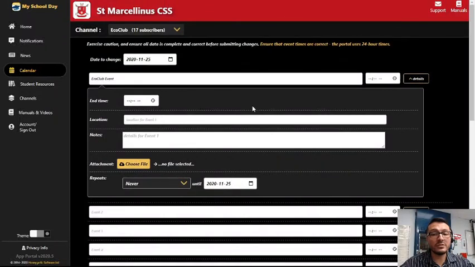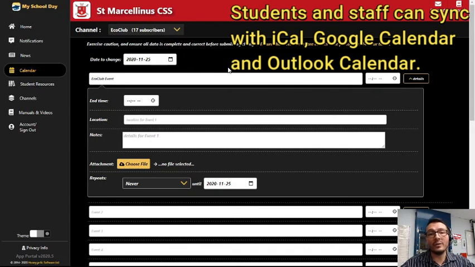Something good to mention too is that any student that is attached or subscribed to the channel that you send this calendar event to can attach these calendar events to their iCal, Google Calendar, or Outlook calendars as well. So they get a personalized calendar with all the events that they're subscribed to.